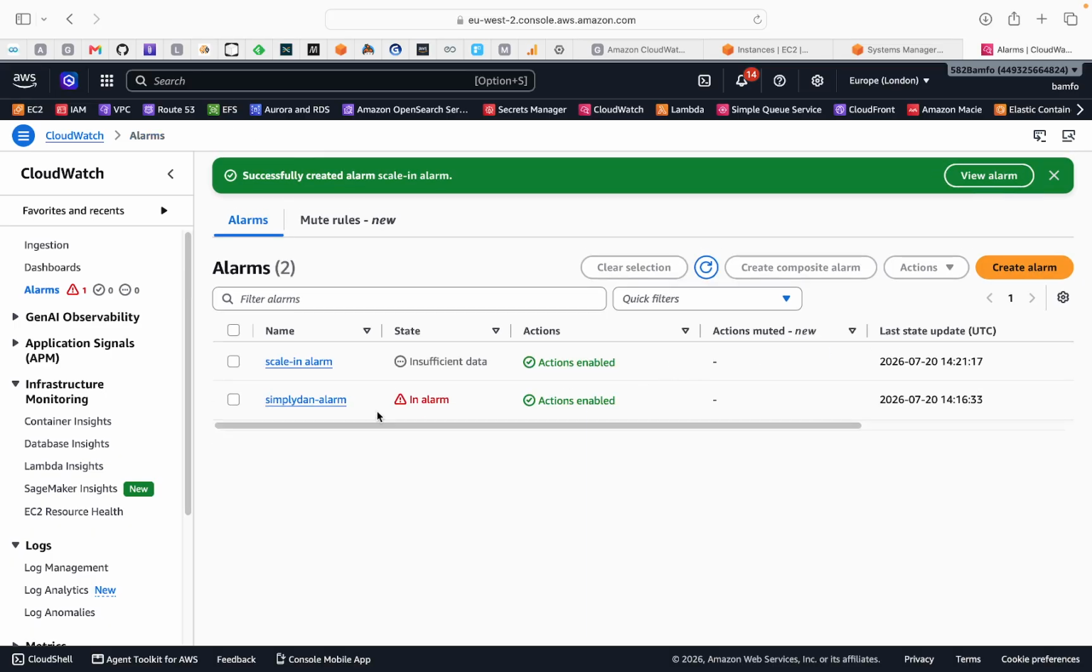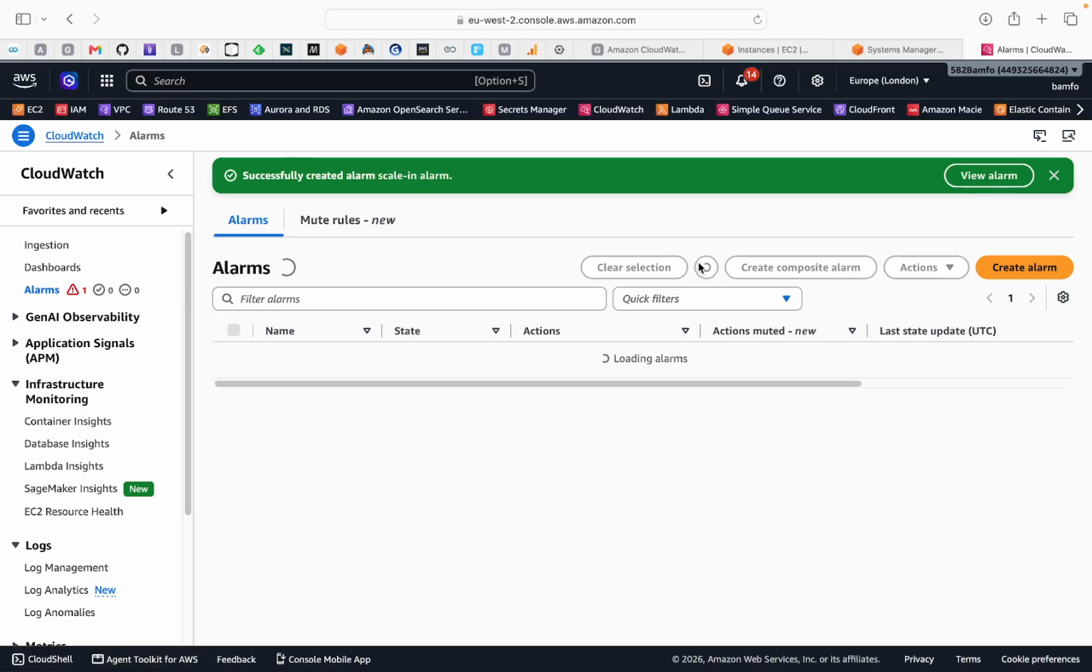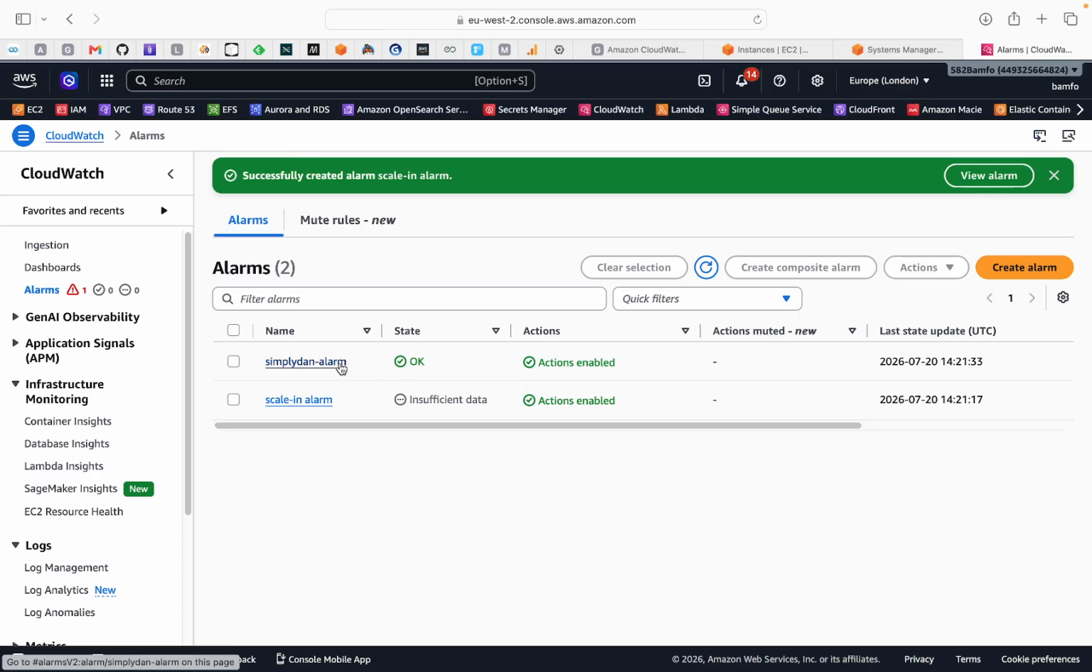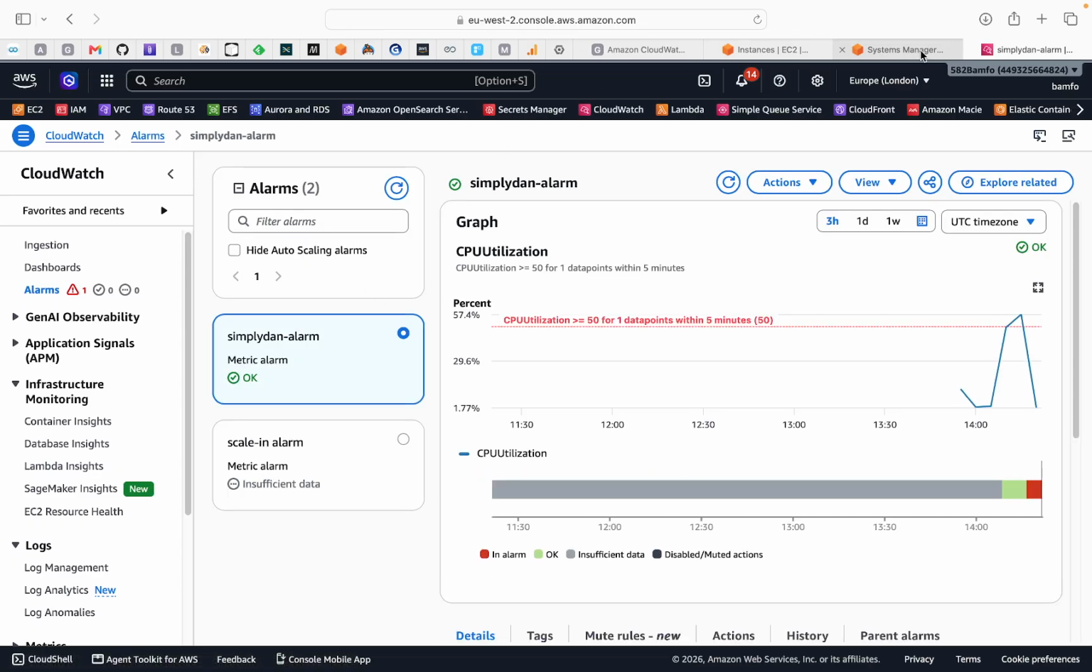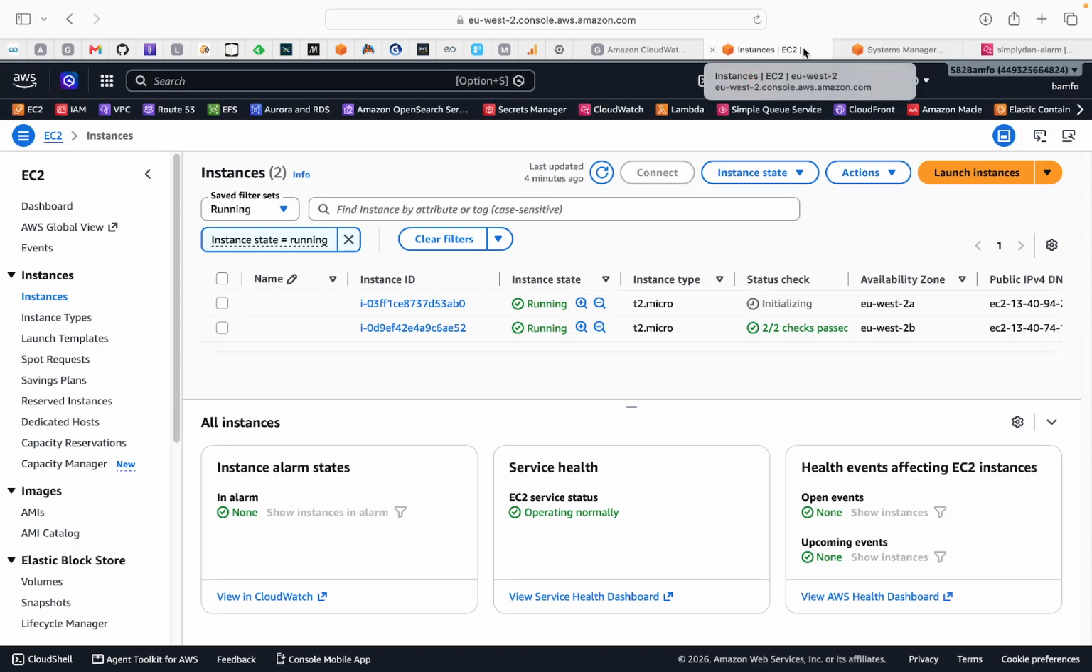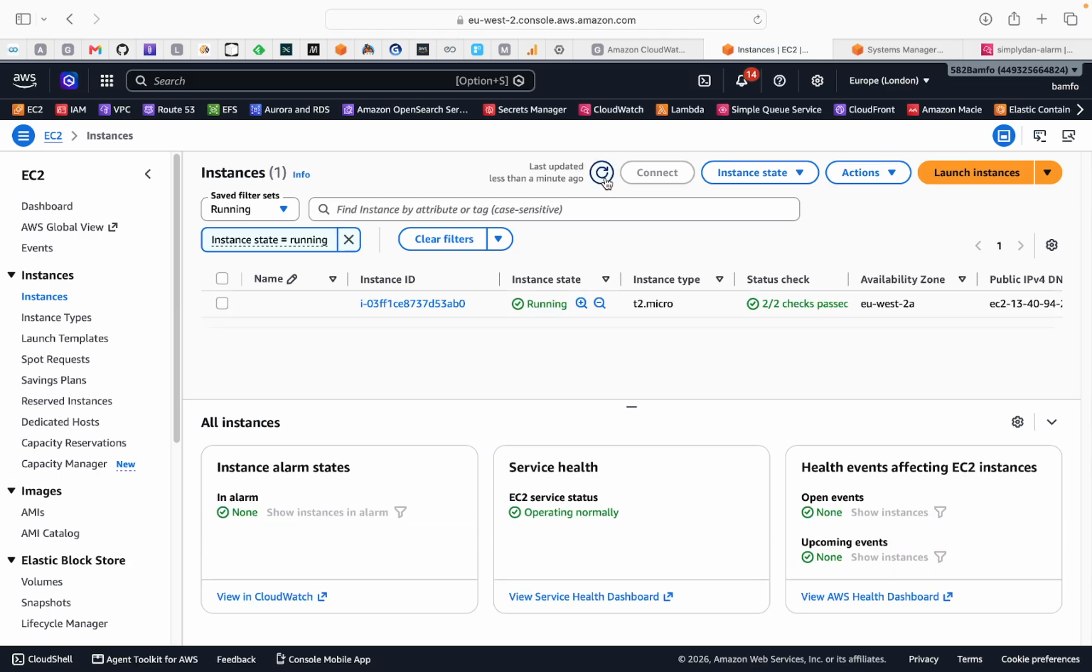Okay, so again, this one is the scale out. When the CPU utilization goes up, we will have this. When the CPU utilization goes down, we're going to trigger the scale in. So let's give it a minute, and then that should be it. Let's look at the instance again. Okay, as you can see, now we have one, so it has scaled down. We have two instances, one has been taken down.